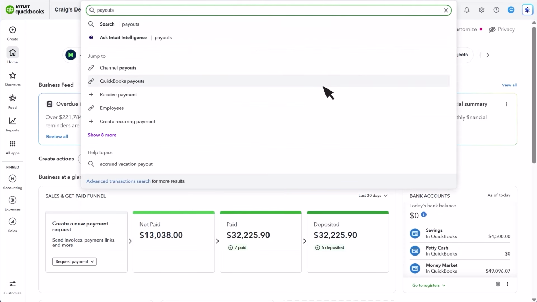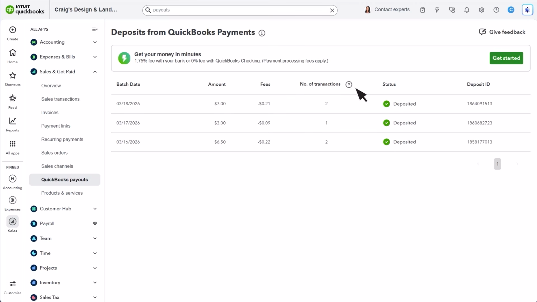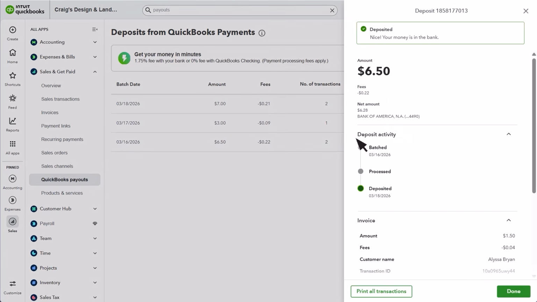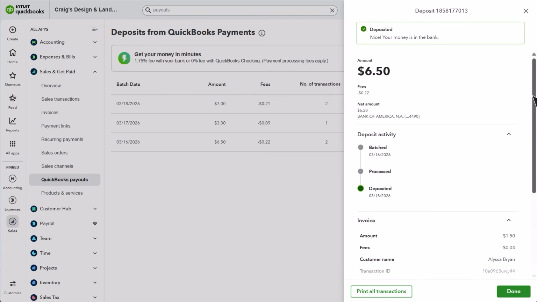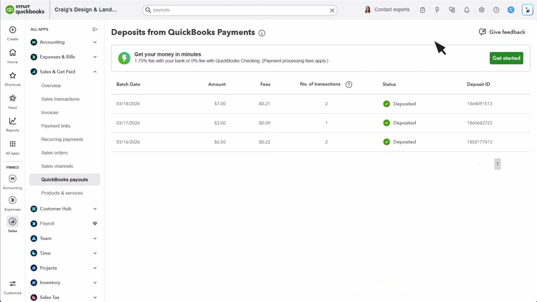Each day, QuickBooks Payments combines all of the payments that are processed that day into a single deposit. You'll see each sale or payment that is part of the daily deposit, along with the fees that are charged with a separate transaction. It can take 3 to 5 business days for this money to show up in your bank account. When the money hits your bank account, you'll see your deposits in your transactions feed if you have your bank account connected to QuickBooks.